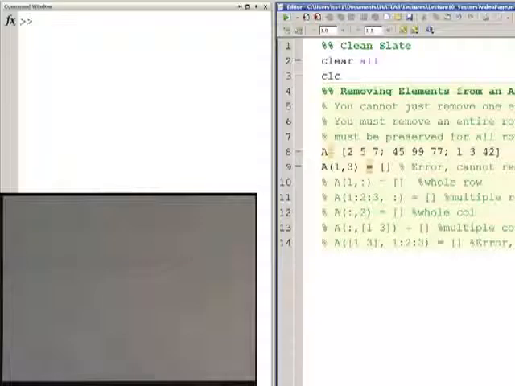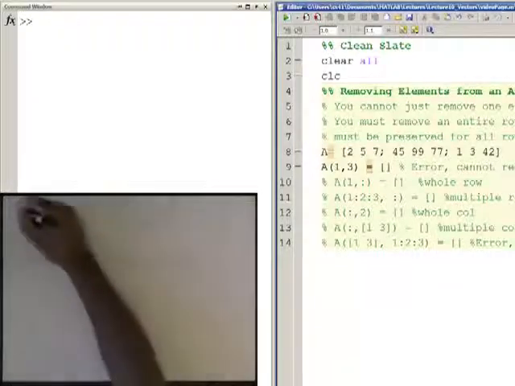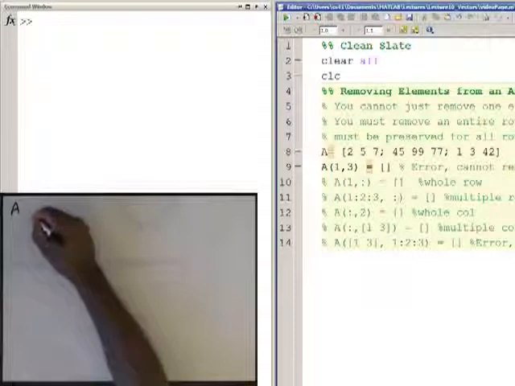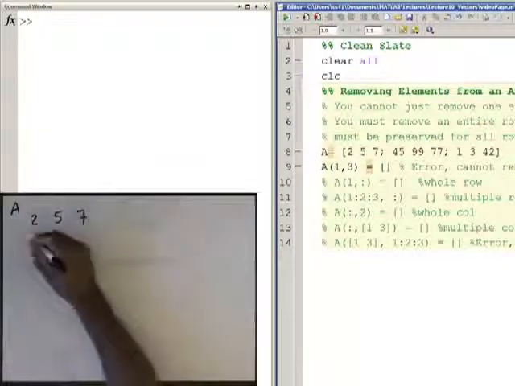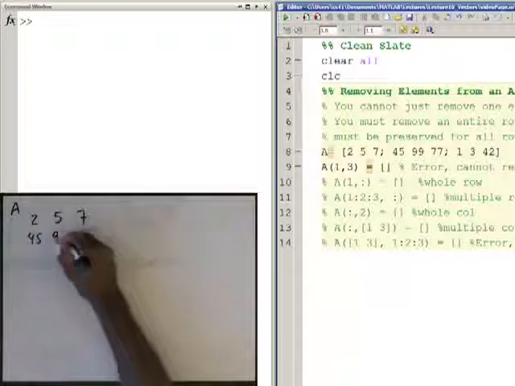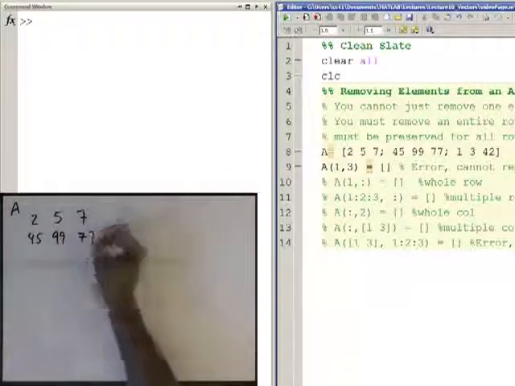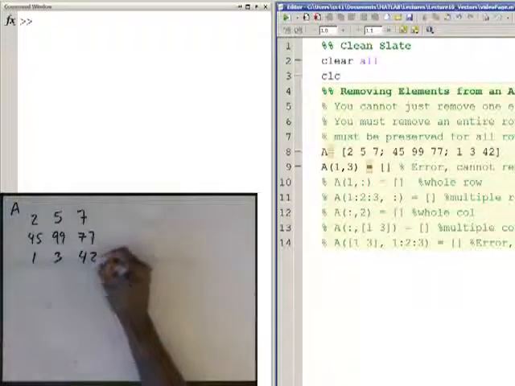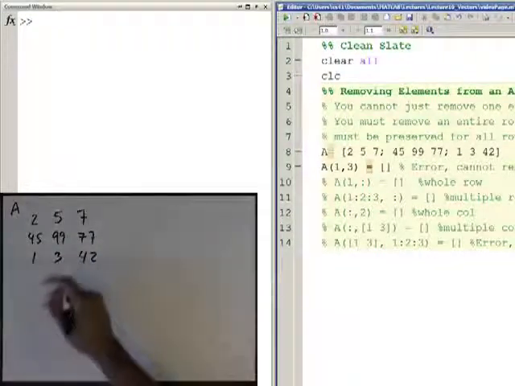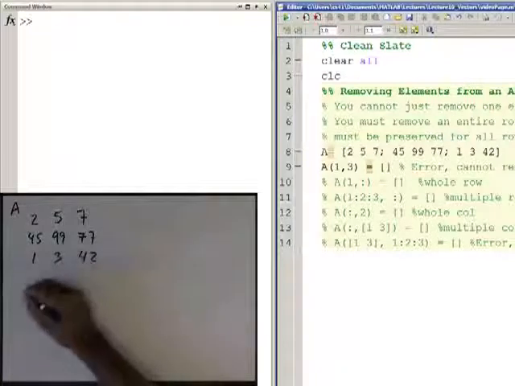This video is going to cover removing elements from an array. It's going to use a lot of the same things we used in accessing and assigning elements to an array. So we're going to start off with array A, which is going to be the same one we had before. It's 2, 5, 7, 45, 99, 77, 1, 3, and 42. And then we're going to try to remove a single element.